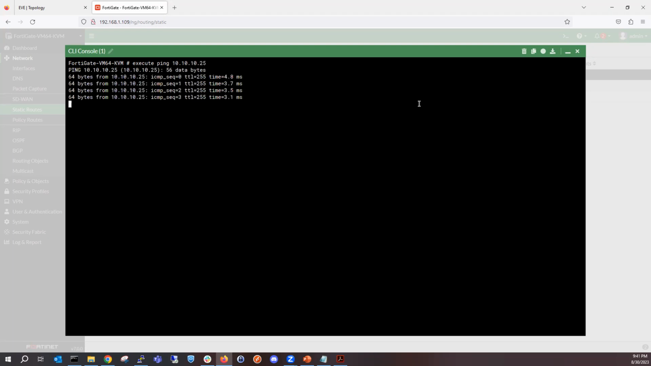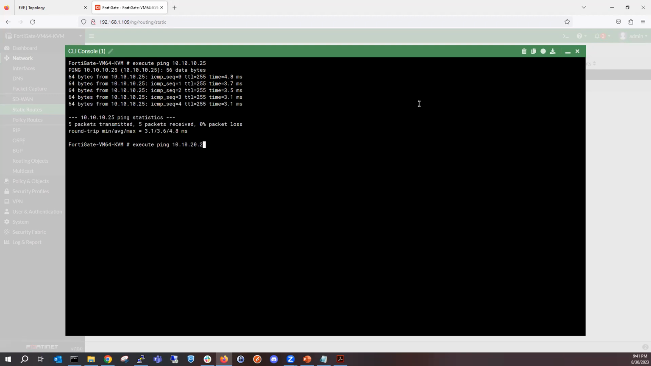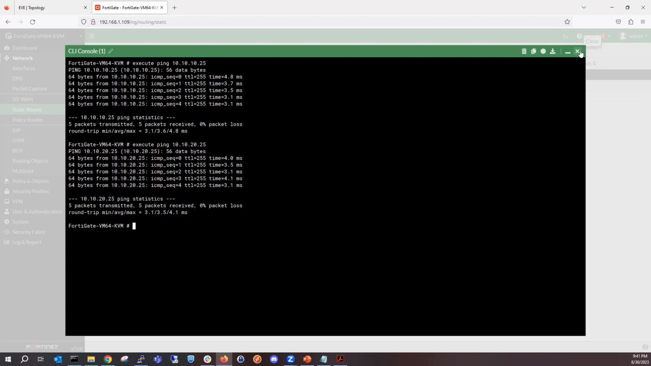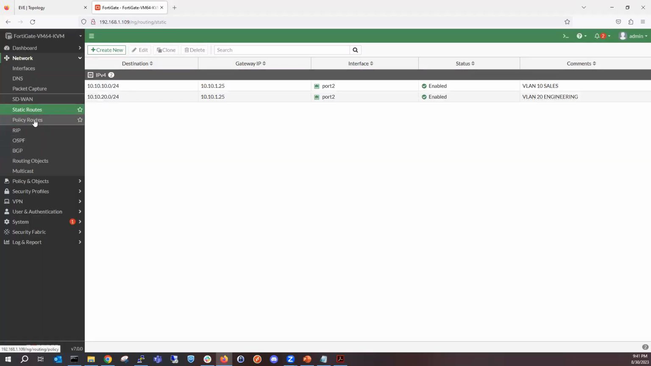There we go. We can go ahead and reach it. Let's see if we can reach VLAN 20. There we go. All right. So we are good to go.